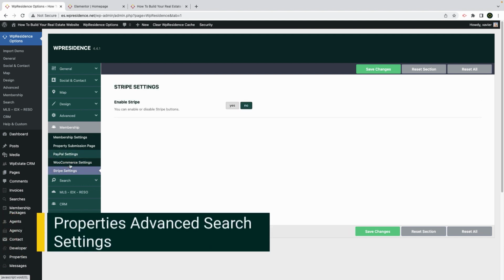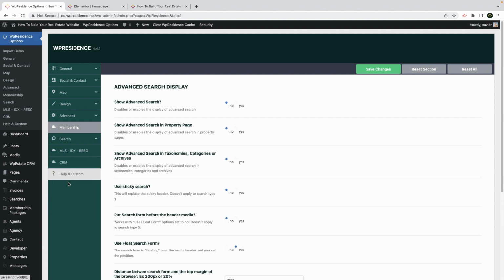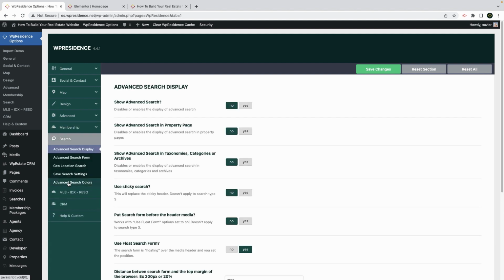The search settings give you several options to manage the property search in your real estate website. We have already covered the most important details in this video, but you should know there are specific videos for each feature in this section that you can watch separately if you want more details.